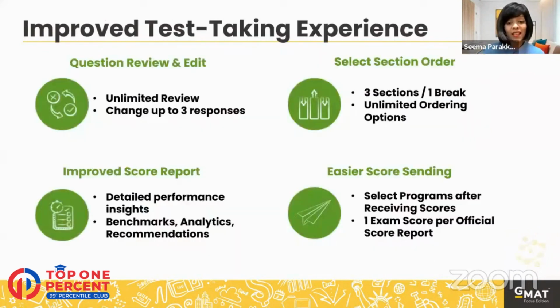So with that, let's take a look at the 4 key areas of improvement in the test-taking experience that I'm super excited to share with you. The very first one is your question review and edit. This feature includes bookmarking. When you are attempting a section, you will have the ability to bookmark questions that you're unsure about and want to get back to later. Once you complete your section, you can go back to those questions within the remaining section time. So you can review any question, whether you have bookmarked it or not, and change up to 3 responses.